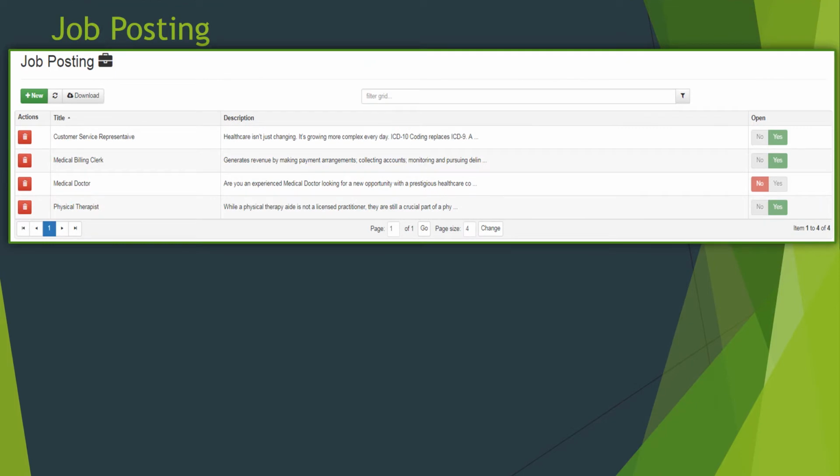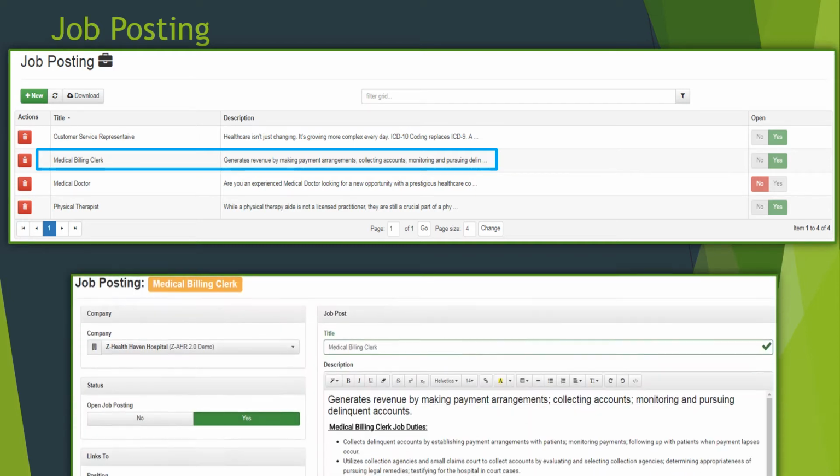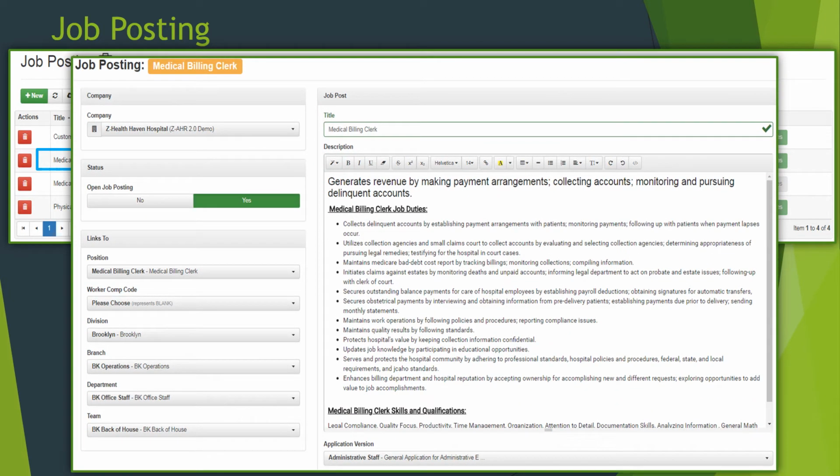As the system can house various applications, the job posting dashboard is where application templates become live. This example shows an open job posting for a medical billing clerk. Within the job posting record, the system allows for even more customization to your electronic job posting. Directly within the job posting area, the administrator has the ability to delegate which division, department, branch, and team this applicant will be placed in.